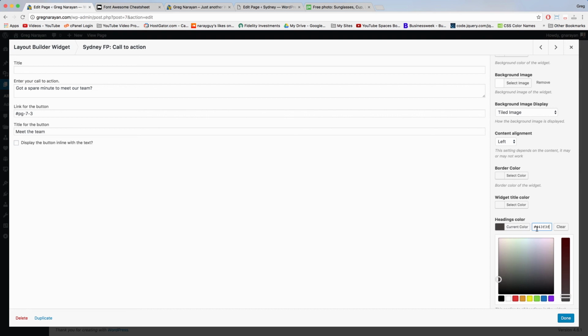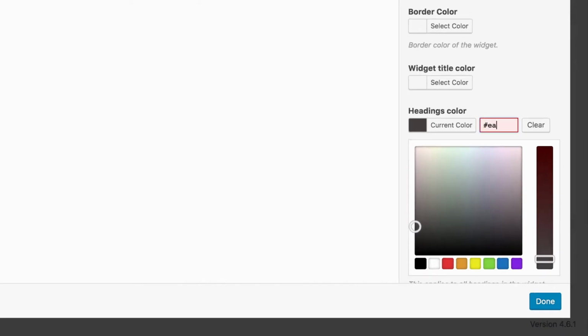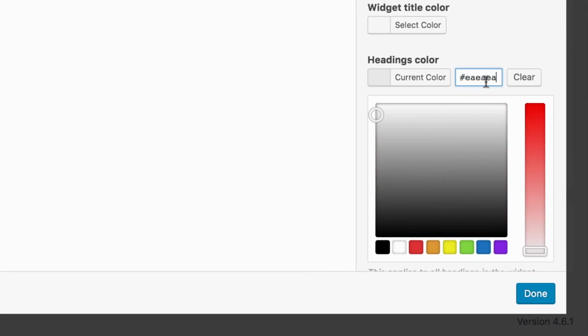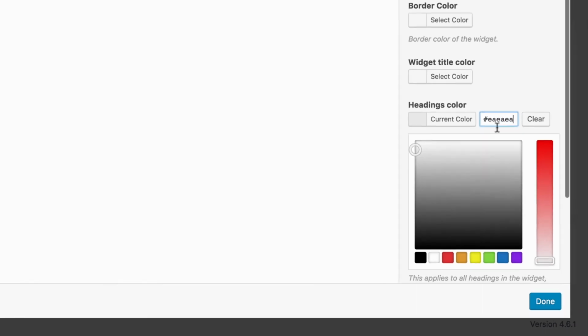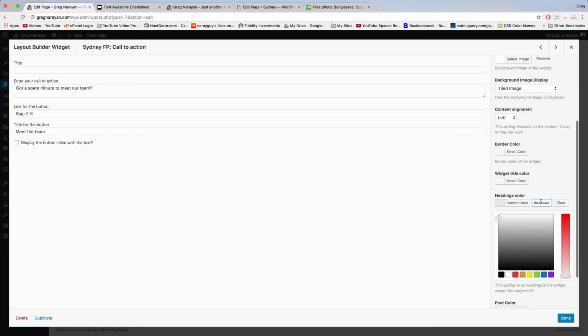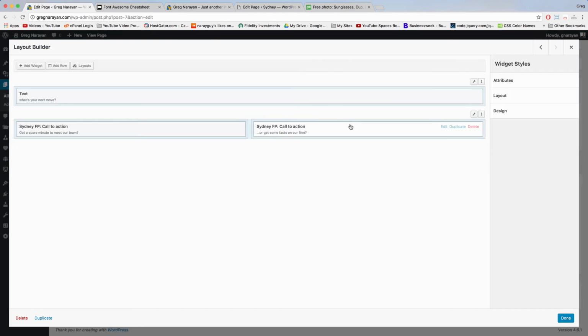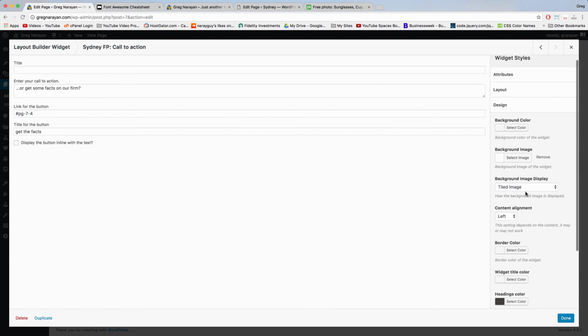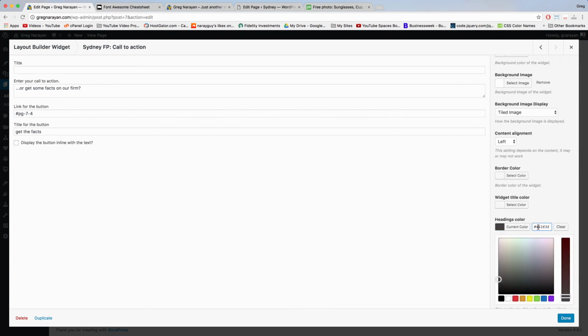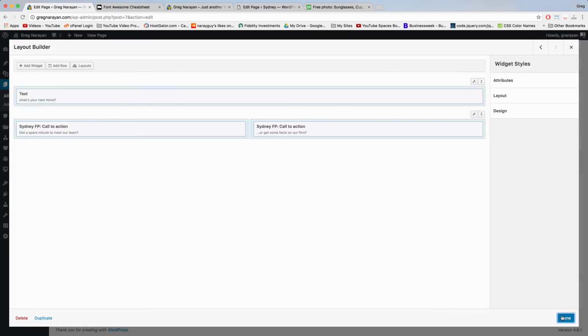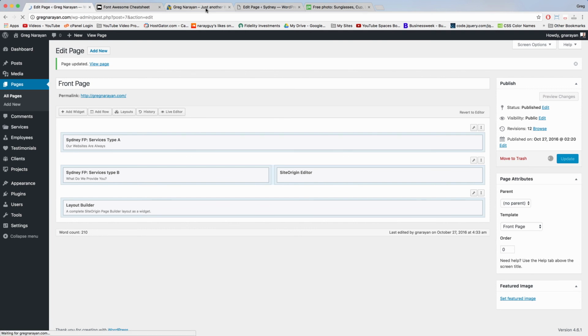So select color. And if you know the exact hex color you want, you can actually just write it in on the right. You just need to write in six different digits, six different letters or numbers that match the color you want. In our case, we know this one. It's just a light gray. Click done. Open up the second call to action, design, headings color, and let's make that same EA, EA, EA because it looks good. And click done, done, and update.